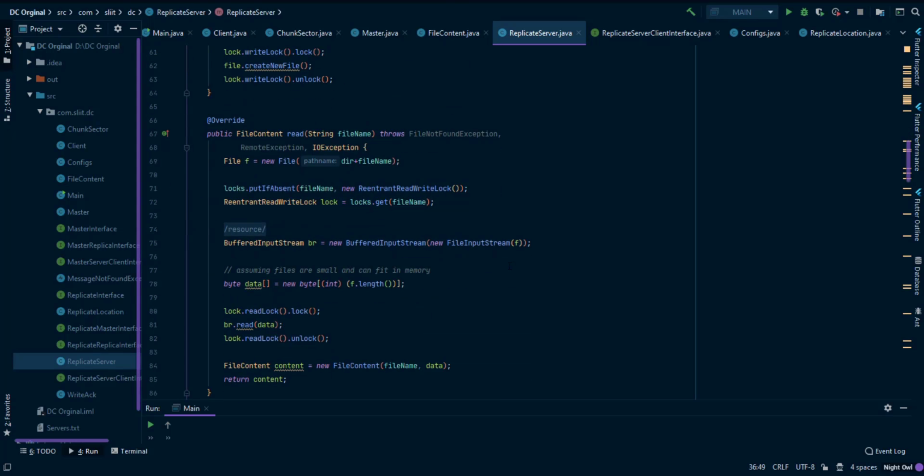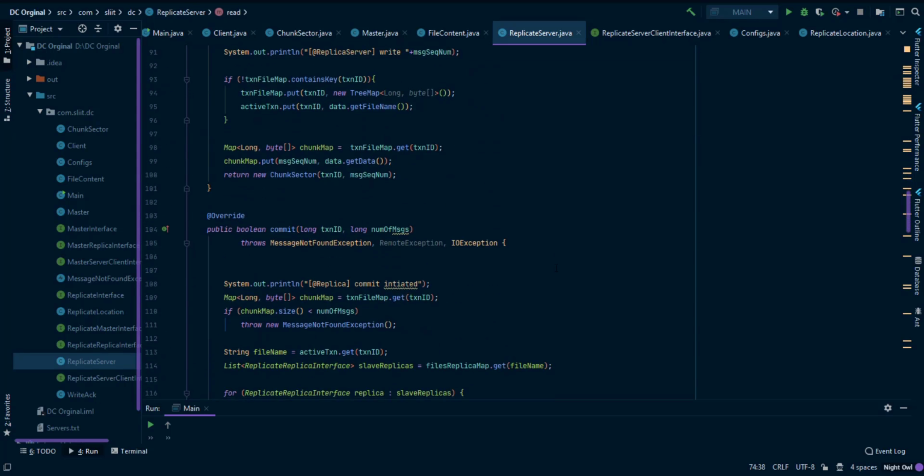There's the file content, the directory, the buffered input and source, etc. So this much at least has been done.